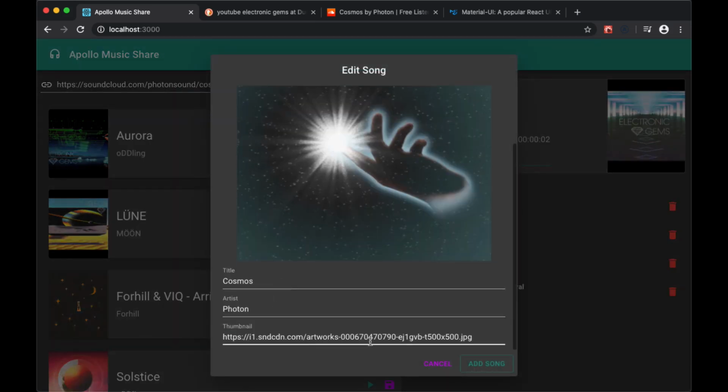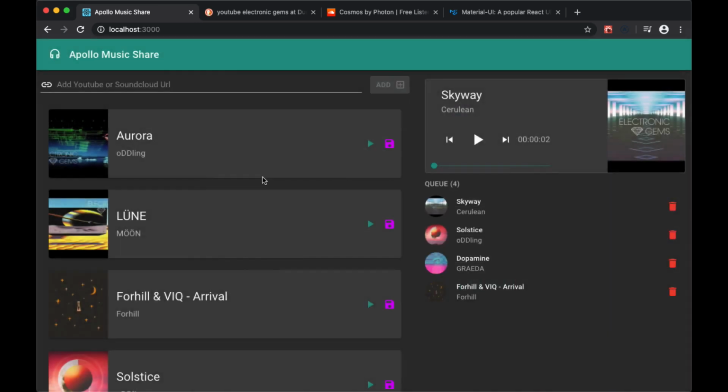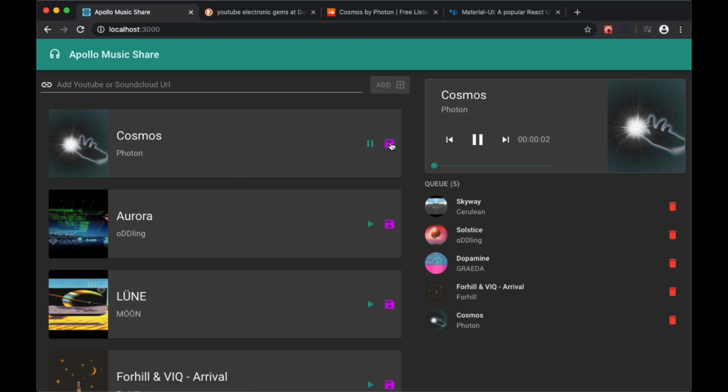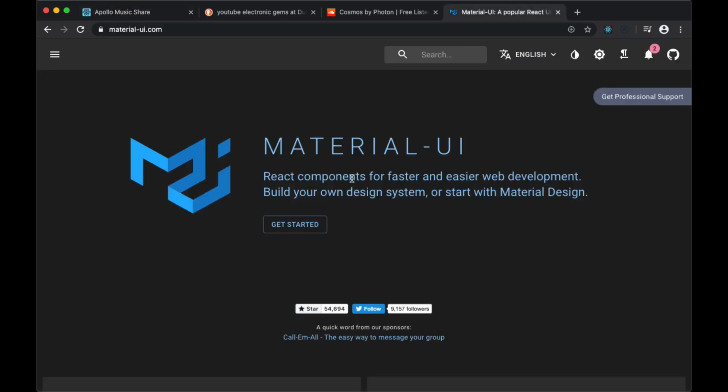We can edit all this information. This looks good. And when we hit add, boom, it's added up at the top. We can play it. We can add it to our queue at the very end. All that good stuff. So let's not waste any time building this. The first thing that we're going to build out is just the basic app appearance with the help of Material UI. So we're going to see how to work with this first.